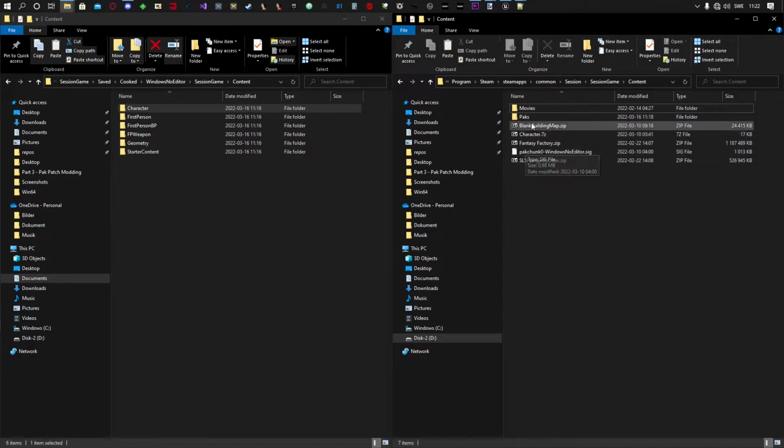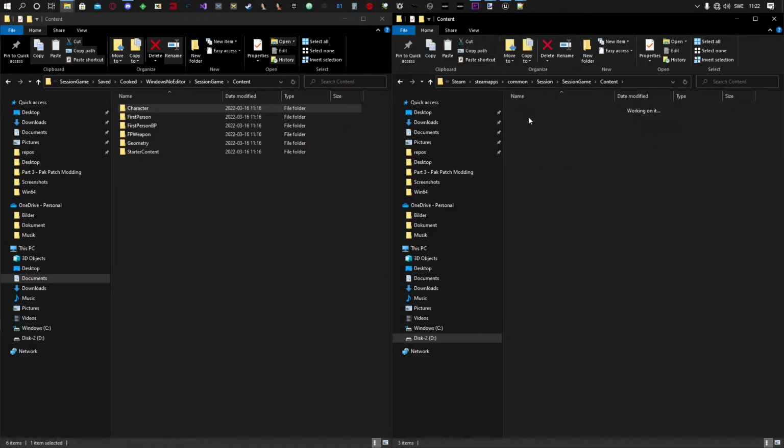Right. Oh, here is the seg file. I'm just going to pull that back in. Yeah, so as you can see, this patch mod here, it works. So that concludes this video.